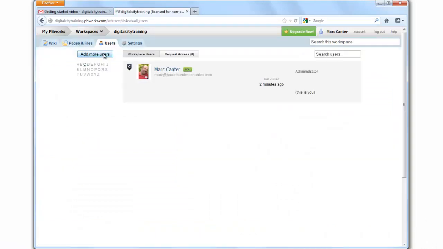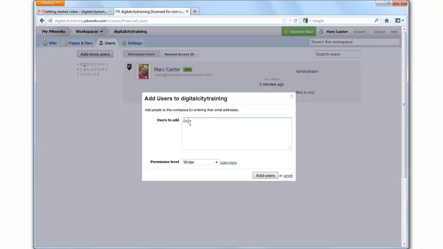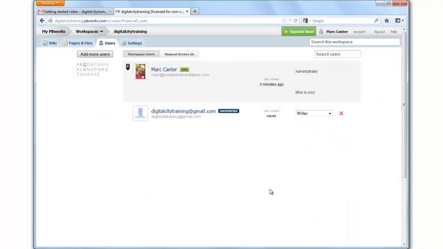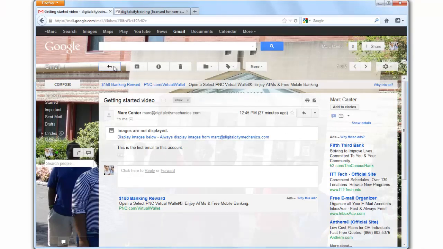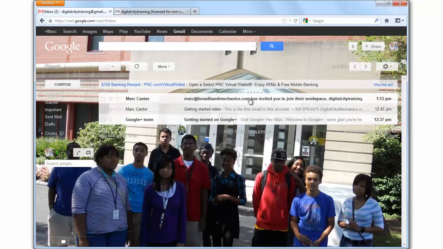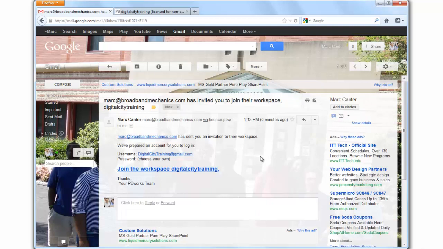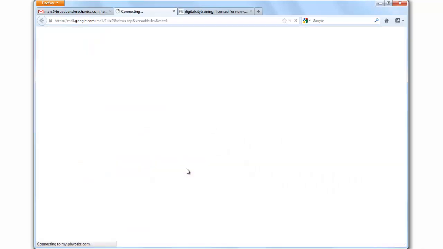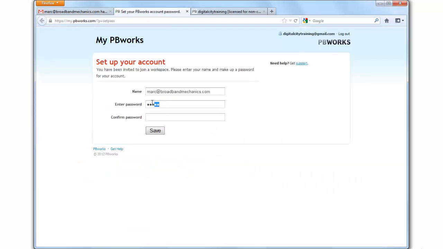The trainer needs to find out the email address of the various trainees who will be invited into the training wiki. Each email address is entered into the wiki invitation field, at which point an email is sent to that trainee. An invitation email is then received by the trainee, at which point they click on a link in the invitation email.